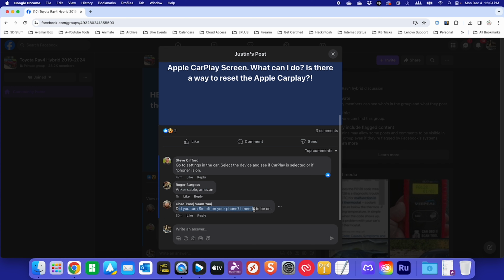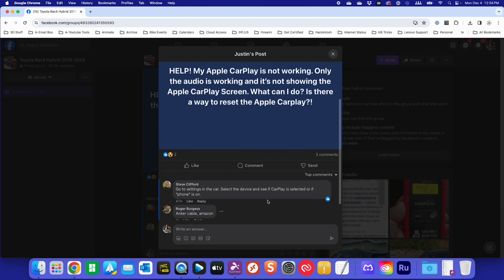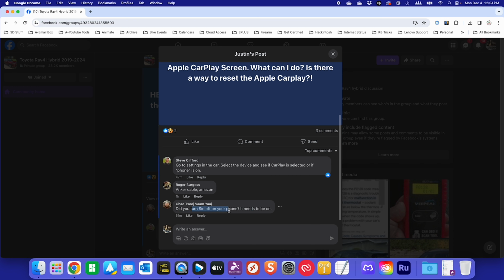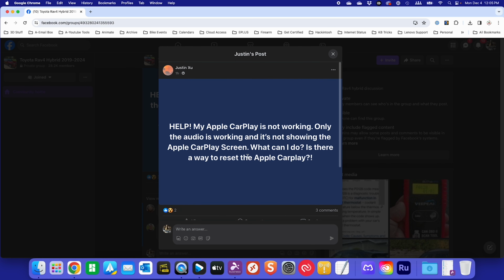Did you turn Siri on and off? That doesn't solve the problem of why Apple CarPlay is not working, but it is one feature that does need to be on as well. So to do this, there is a way, and let me go ahead and get you started with what that is.